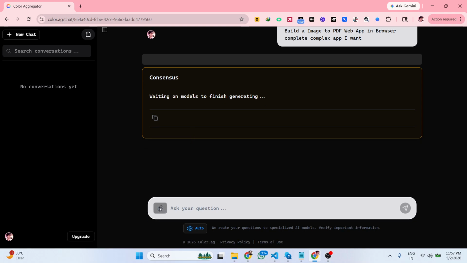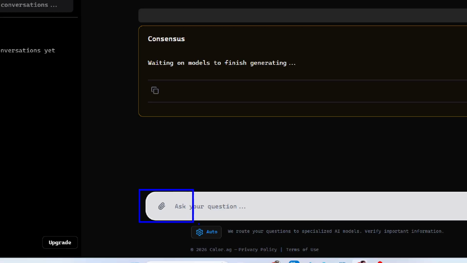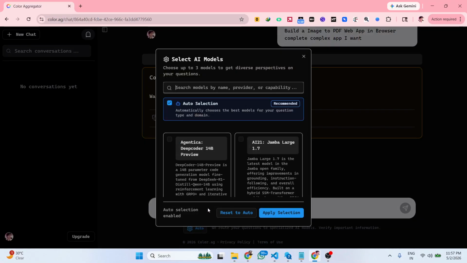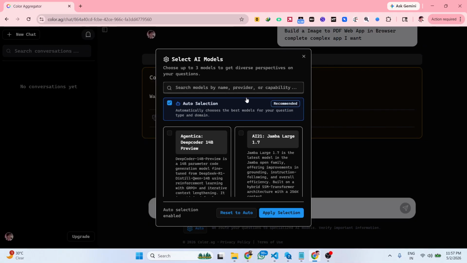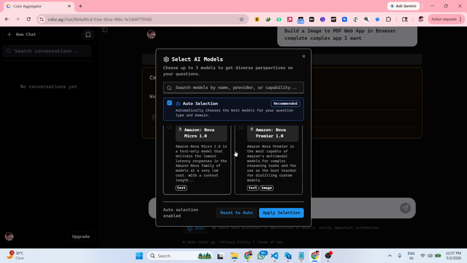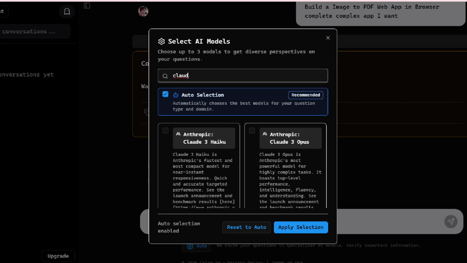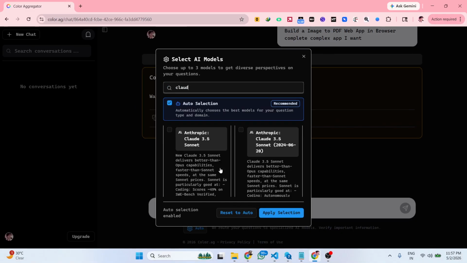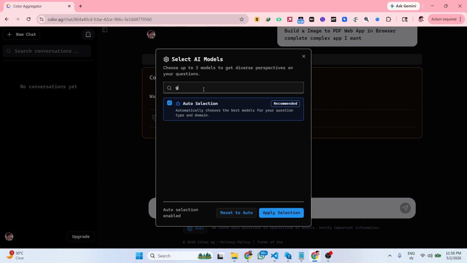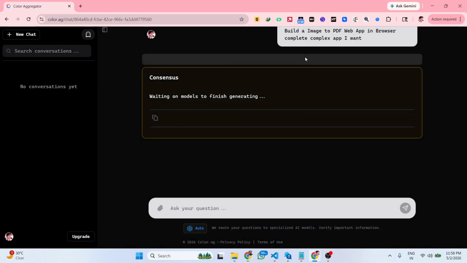You also have the option to attach your own files as well. By clicking the add files button, you can also attach images. From here you can select the models as well. By default it will automatically choose the best models for your question. But from here you can select all the models which are there. You will see that Claude, Gemini, GPT, all the models are directly here. You can also search. You can see Anthropic, Claude 3, Opus, Haiku, Anthropic. As you see, all the models are there. You can see Gemini. So from here you can select whatever model that you want.